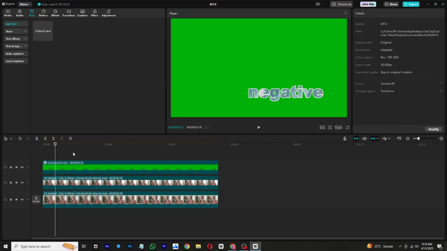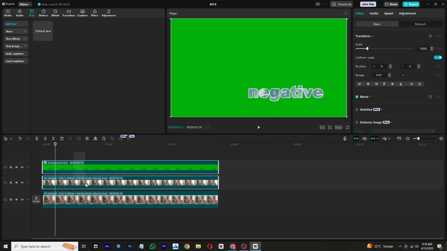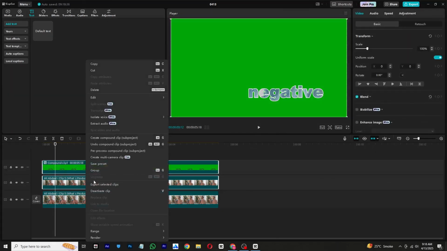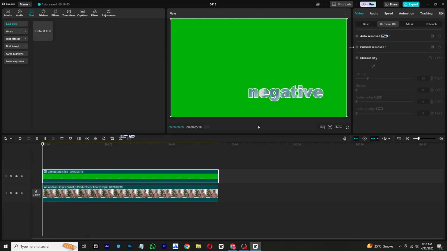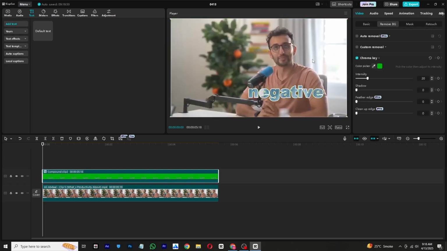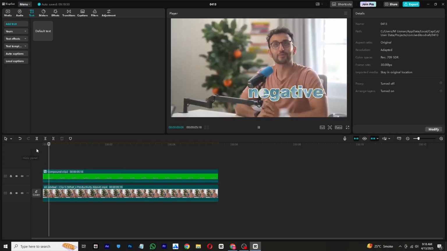Now we will combine everything. Select both the negative video clip and the compound text layer with the green screen still showing. Right click and create another compound clip. With the new compound clip selected, go to the background remover and once again choose chroma key. This time key out the green background and that's it. Your negative text animation is ready.